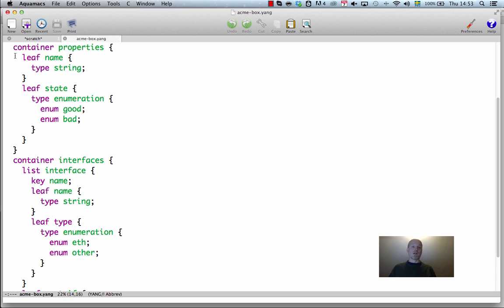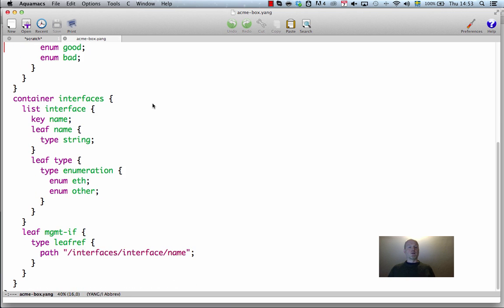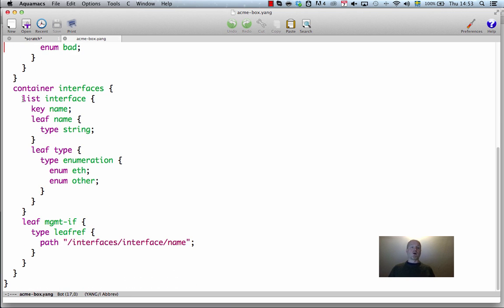Variables in the data are called leaves. So here we have a simple leaf called name of type string, a state of type enumeration, good or bad. You can group leaves into containers. So container in this case is sort of a logical grouping of where to find these two leaves. And we have another container called interfaces, which has a list of individual interfaces. Every interface has a name and a type. And when you define a list, you need to specify the key, and it can be one or several leaves that together make up the key. In this case, the interface name is the key.